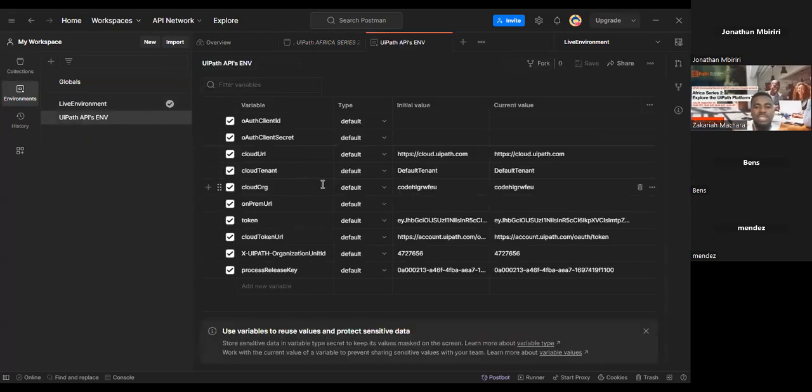So as you can see, this is how I've set up my environment. But there are some key things that we are going to need. So for example, we are going to need the tenant ID, my organization ID, and secret key. So how can we get this?